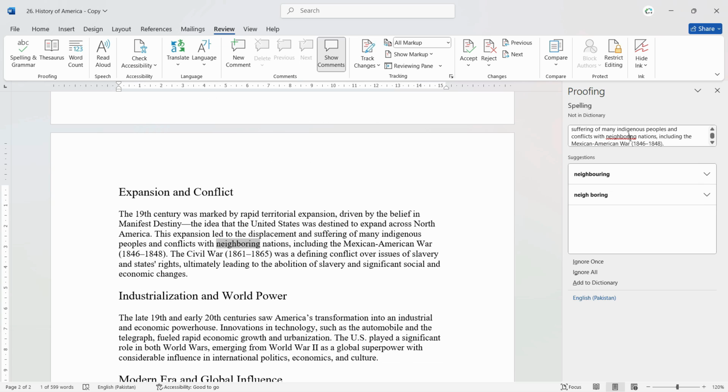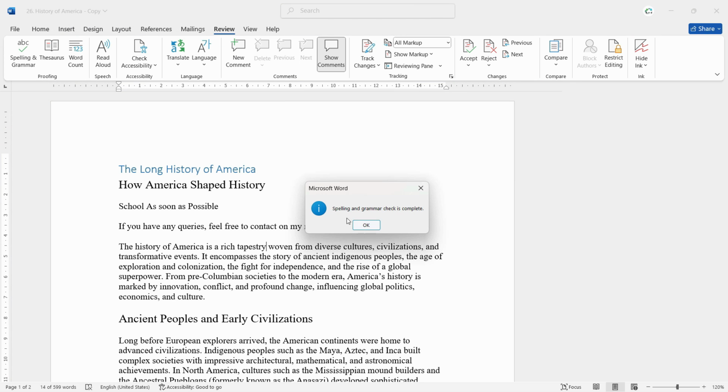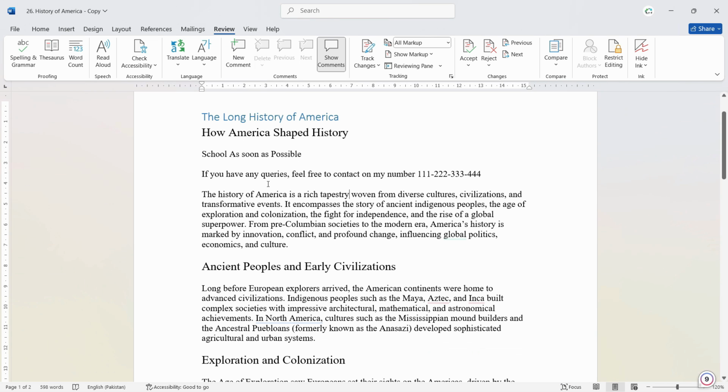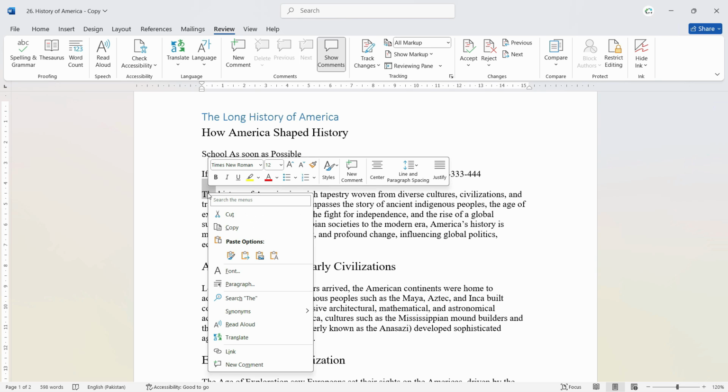And here it will check the other spellings as well. So let's replace those as well. And now all the spelling and grammar check is complete and all the spellings are correct. One interesting thing is you can read this passage aloud in Microsoft Word. So for that, we will just right click by selecting a word and click on the read aloud option.